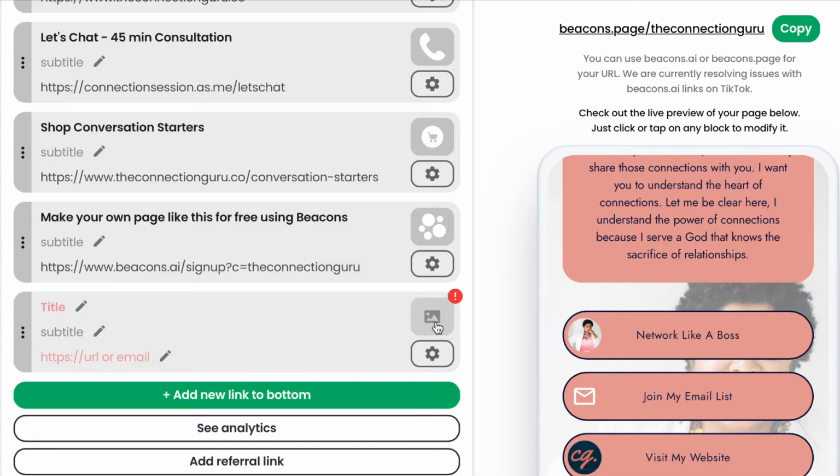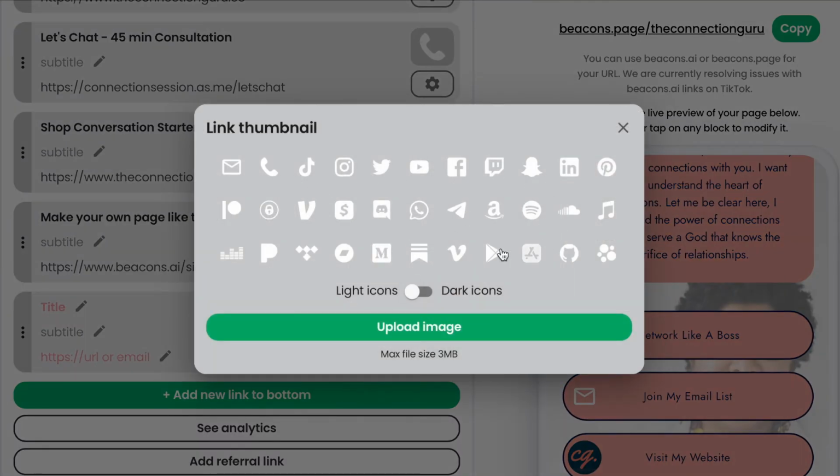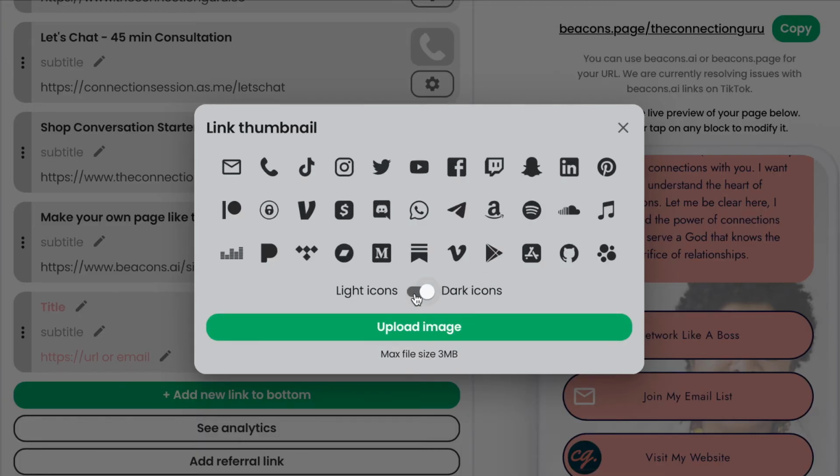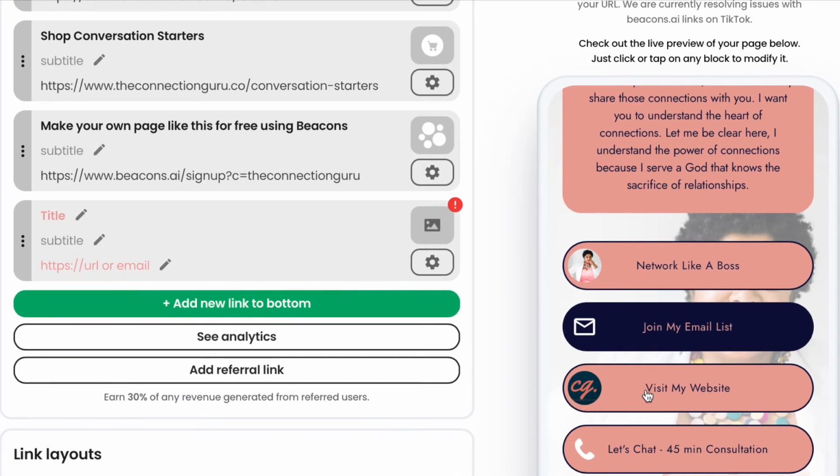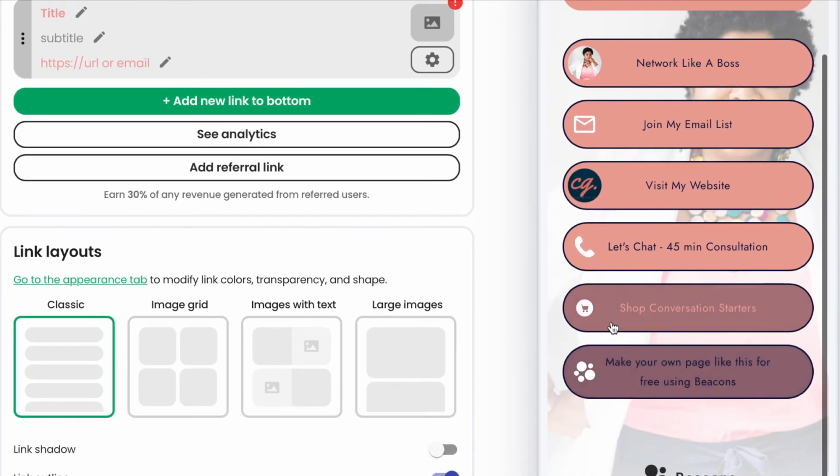In this section, you'll see images. They'll give you a great deal of thumbnails, and you can switch between light or dark images, or you can choose to upload an image, which is what I did for a couple of these. Some of them I used some of the icons that were there, but some of these I went in and created the icon for. This particular one, there wasn't one that really represented shopping, so I went into Canva and created one and brought it on over here.